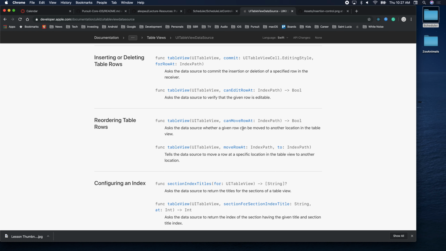Eric's question: do we need to implement both the reordering table view and reordering table rows methods? No. The one we're interested in is move row at, which moves row 0 to row 5. But the first method, can move row, as it says, asks: can I move row 0? True or false? Because it returns a Boolean value. Do we see that? That's if you're going to restrict.